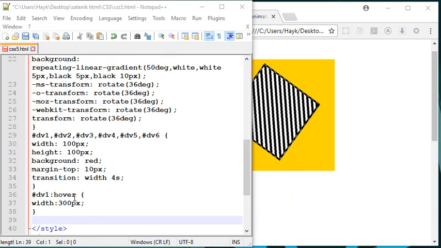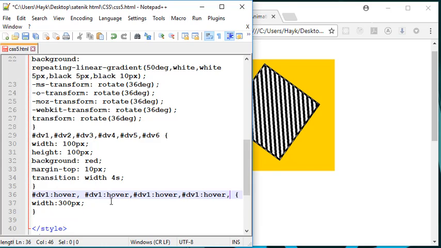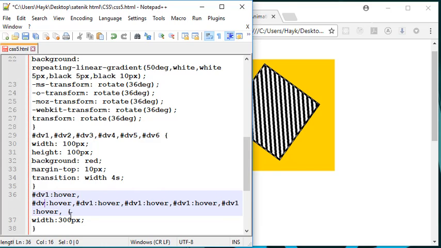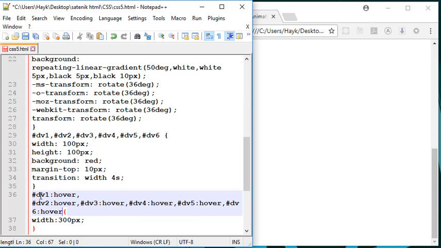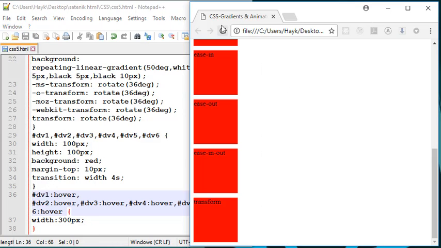And so let's do the same thing for all of our divs. So what we're going to do is we're going to write a comma here, and let's copy this just so it doesn't take a lot of time, and let's paste it a couple times, and let's change this to 2, 3, 4, 5, and 6. And so we gave all of our divs the same property, and let's save and refresh.